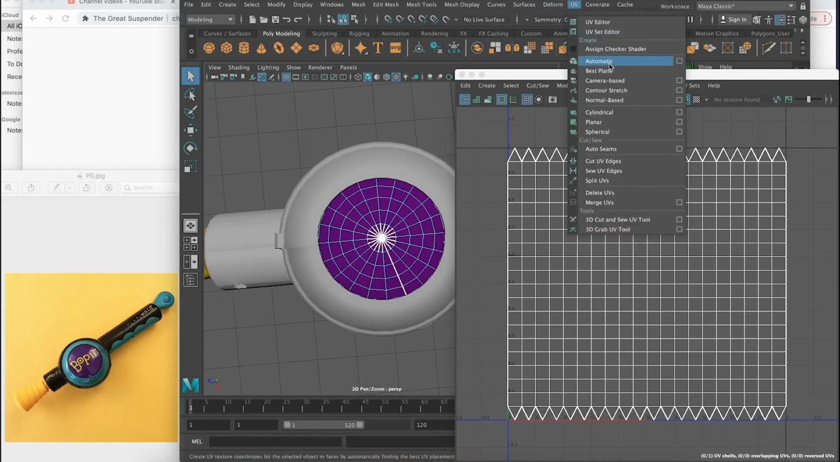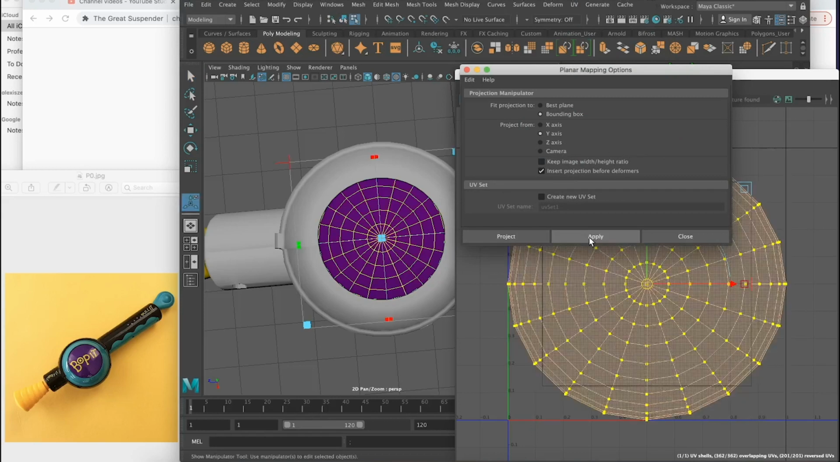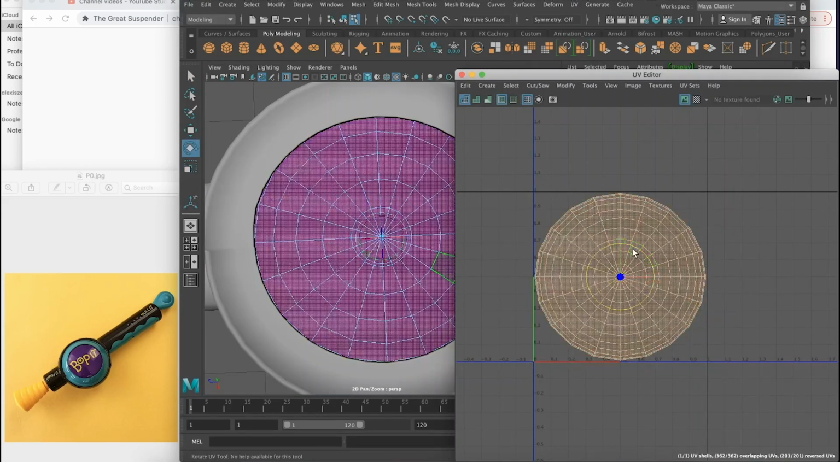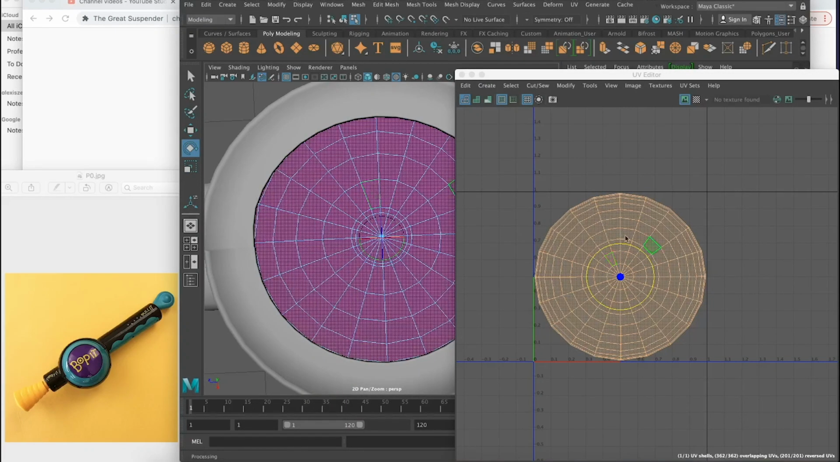For the Bopit button here, we're taking the UV and we're using the planar mapping options to get kind of like a cross-section of the front of this Bopit. So when we do the text design, it'll map perfectly flat to the top of that button.